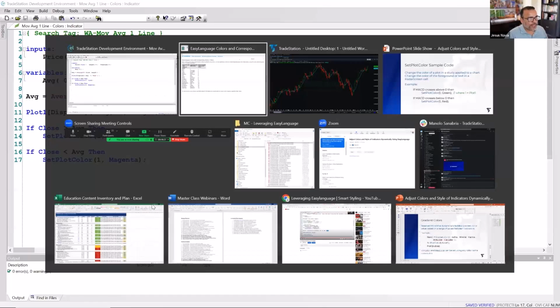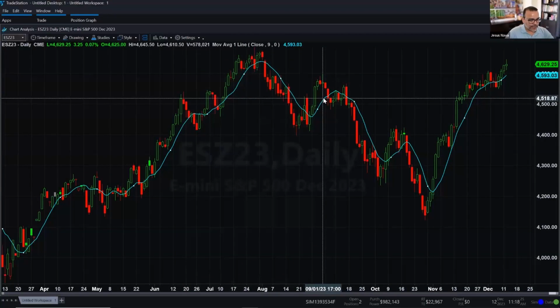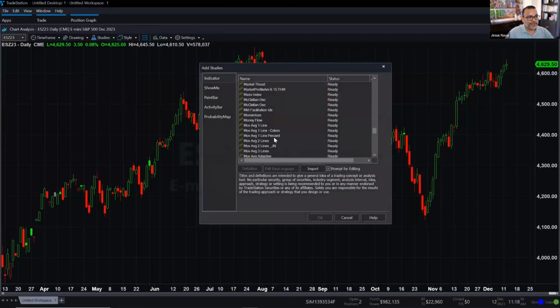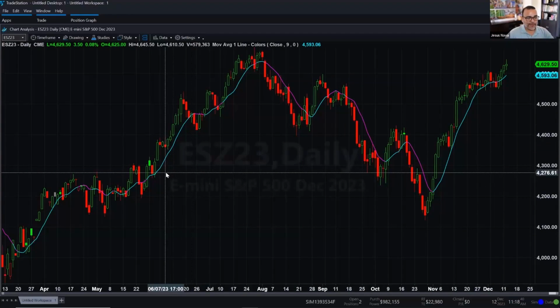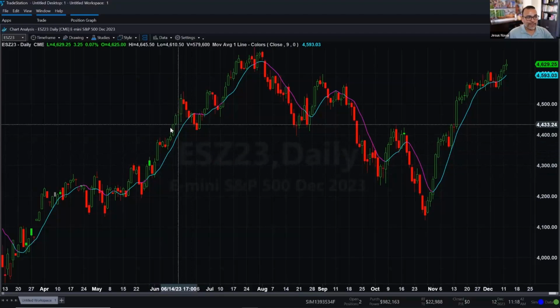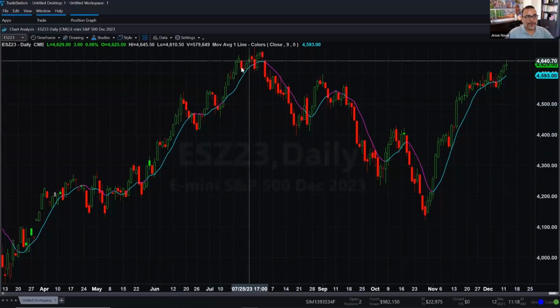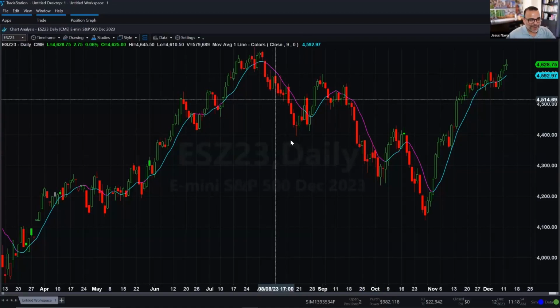Let me go over here to my TradeStation platform. I don't need this indicator anymore because I created one of my own. So let me go ahead and go to Studies, Add Studies, and I'm going to add this moving average one-line colors. I don't need to edit it. I'm just going to click OK, and this is the way that it looks. Notice that anytime that you have the moving average below the price bars is going to be painted cyan, and anytime the bars are above the moving average, that moving average is going to be painted magenta. Does that make sense? It's a very interesting feature.